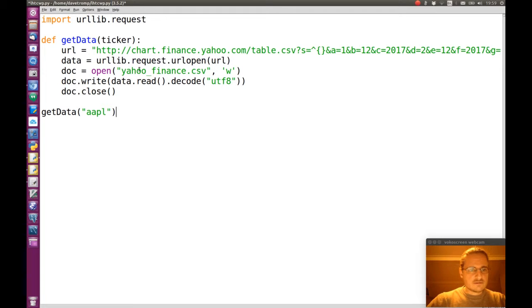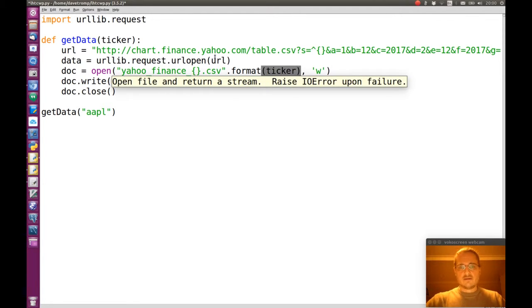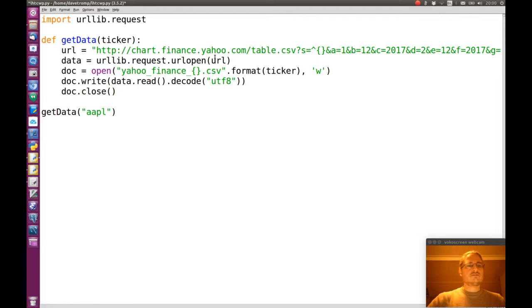Maybe we should change our code a little bit, because now we store it to this file, Yahoo Finance.csv, and make this maybe Yahoo Finance underscore and then the ticker symbol. Dot format, and we do ticker. So now we have a function that pulls data from Yahoo Finance and saves it to a CSV file with the ticker name in the file name. So let's run this. Let's see if we get this file and if everything is okay.